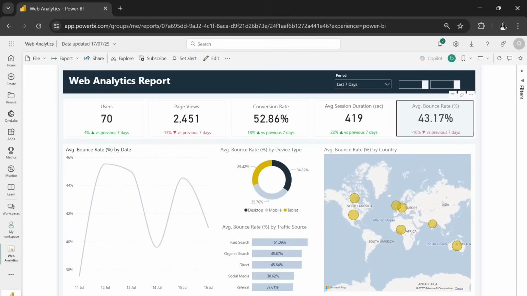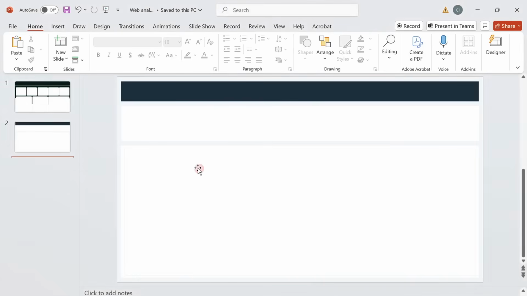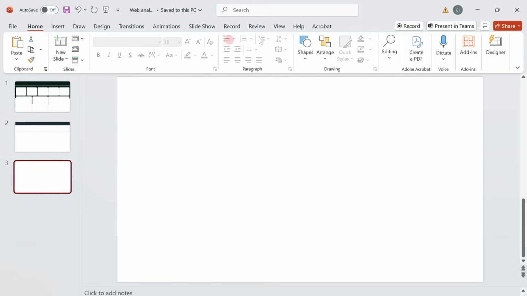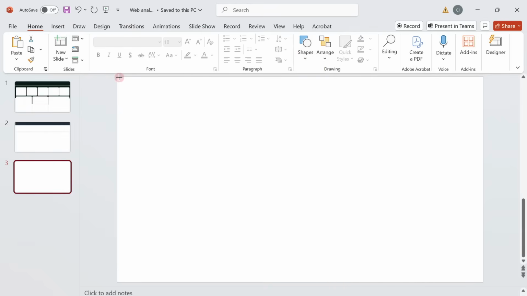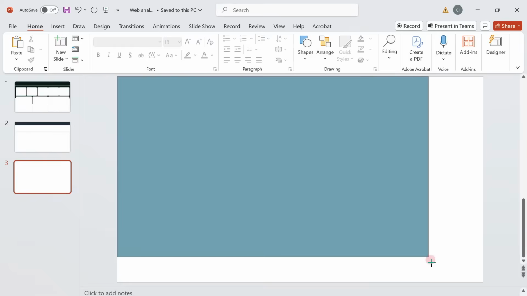Let's get started. The first thing we're going to do is to create our background on PowerPoint. So this is the background that I use for this report. As you can see, it's very easy. So we're going to replicate that quickly. So I'll click on blank slide, select shape, rectangle, fill up the whole slide.